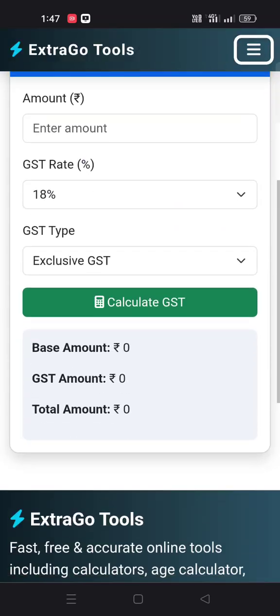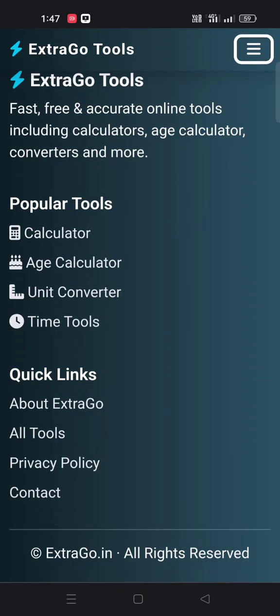This is ExtraGo. ExtraGo is developed by me. It took 3 years in development mode. I developed ExtraGo over the last 3 years and am still working on the ExtraGo platform.